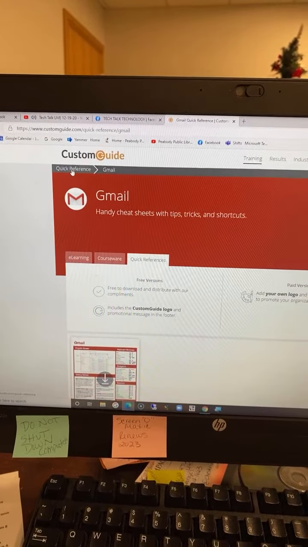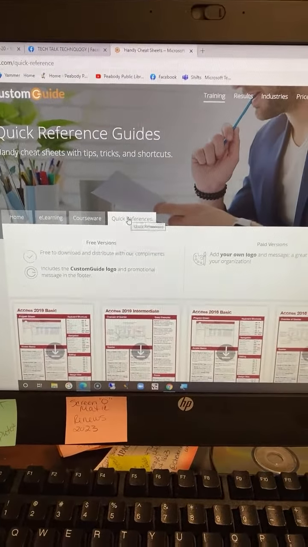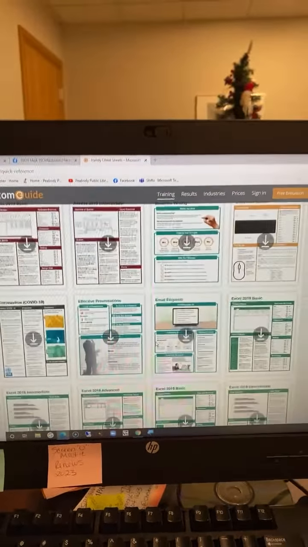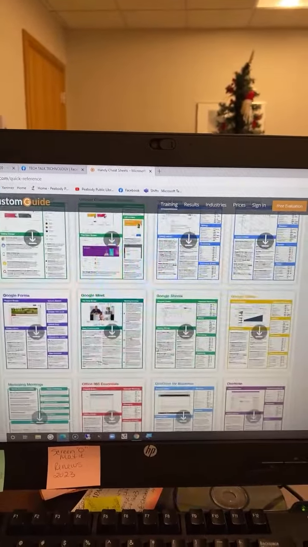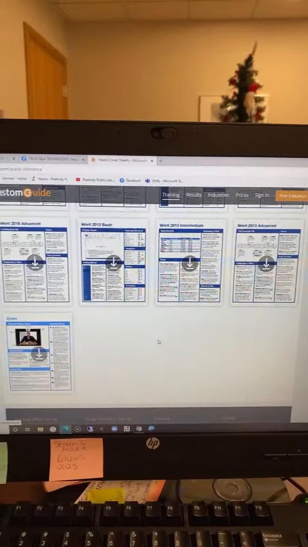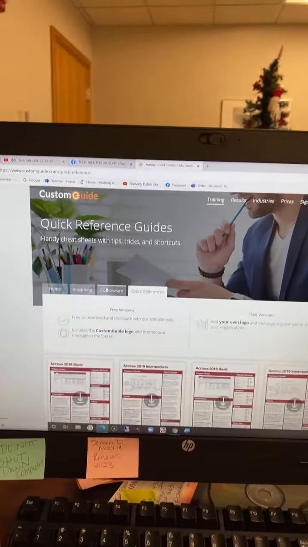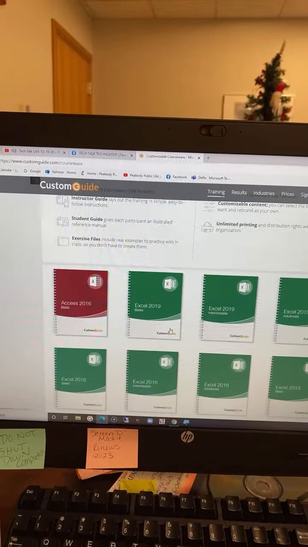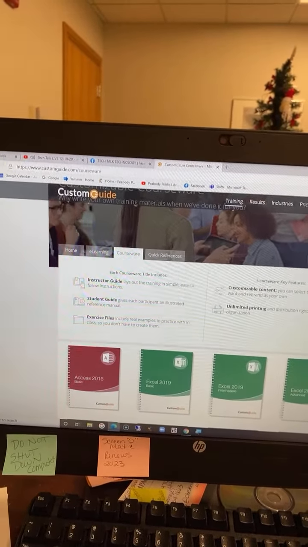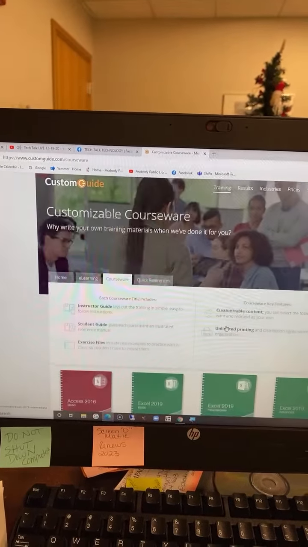But if we go back to the beginning and we click on the quick reference, we have a lot of different quick reference sheets that are printable and downloadable that just kind of get you going on different kinds of computer items. They also have coursework. So they have instructor guides, student guides, exercise files.